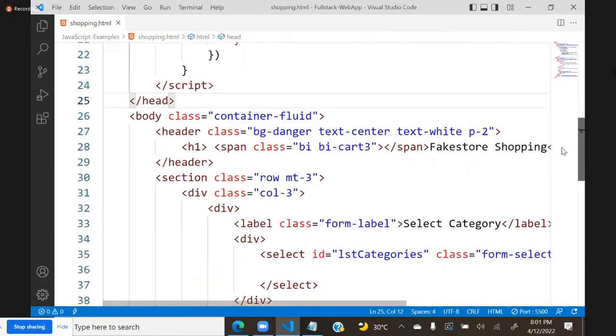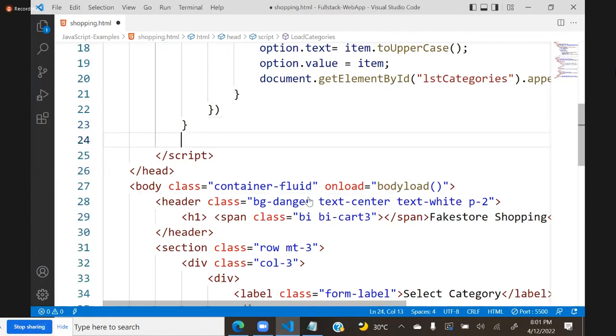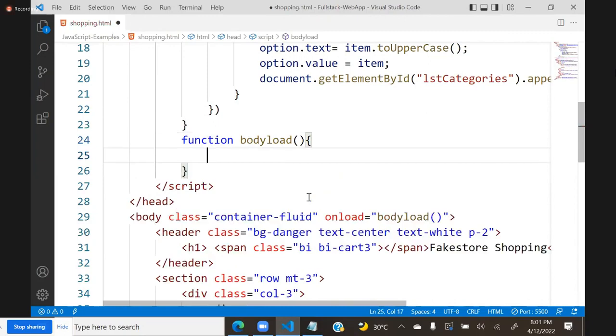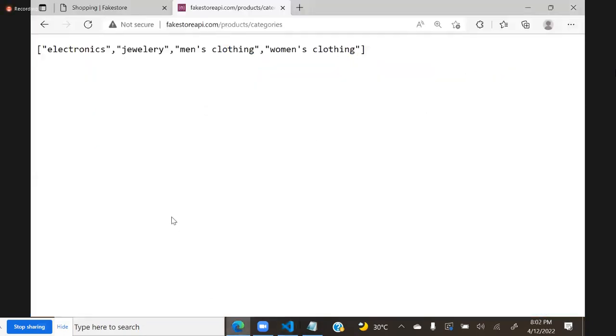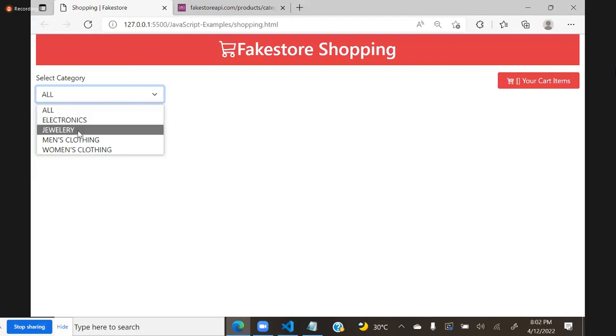And when to load categories? When the body loads, body onload, I will write body load. We will write a function body load. On body load, what we will do? Load categories. It will load all the categories and display them here. You can see it is ready: electronics, jewelry, men's clothing, women's clothing, everything ready.